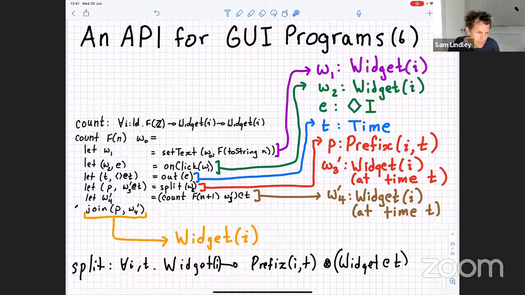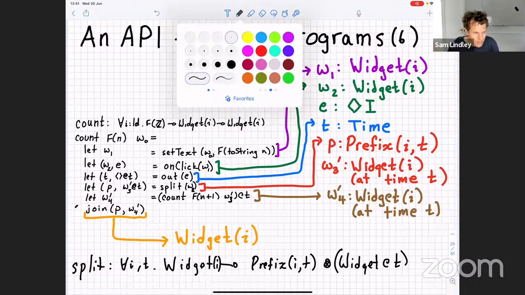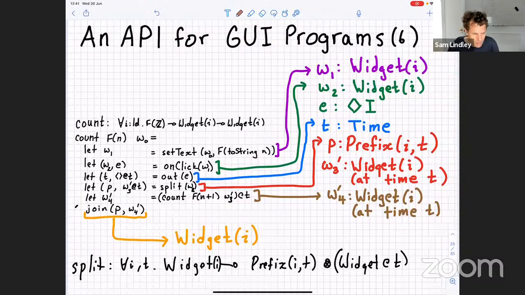So we want to produce a widget by recursively calling the counter. And so we're calling count on W3 prime, but because W3 prime is at time t, we have to annotate it and say, don't run this straight away, run it in the future whenever you get around to it. And so now you'll get back a widget at time t. So this expression right here is going to be a widget of I, and it's going to occur at time t. And then this thing right here is going to ensure that the whole expression is now a widget at time t, but that's available for use now. And now we can put these together with join.